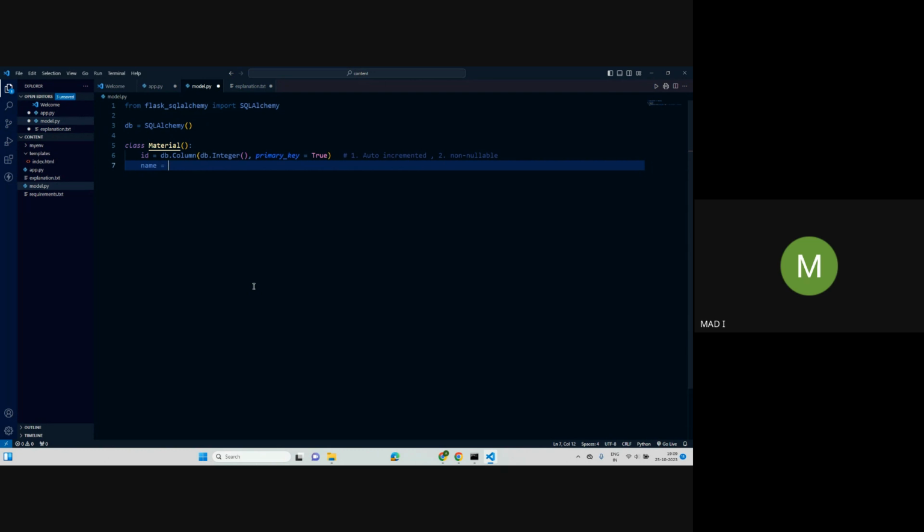Okay. So name is again a new column. So what will I do? I'll write db.Column. Now this name will actually store text, right? So it will be db.String. The text in SQL becomes string in Python, right?